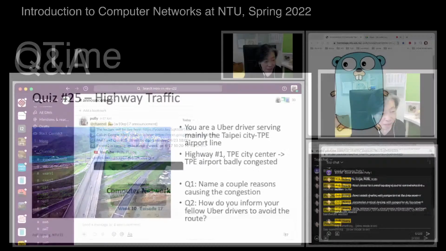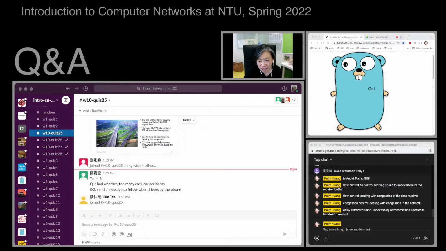Let's go to the Slack space directly because I already see some teams typing things up. So Team 5 from Jia Hong. Reasons for congestion. Bad weather, of course. Yeah, this is actually one of the major reasons. When it's rainy, you want to slow down a little bit because the visibility is not quite as good as the usual weather. Of course, too many cars. And yeah, I think a major reason is also having accidents or having some constructions.